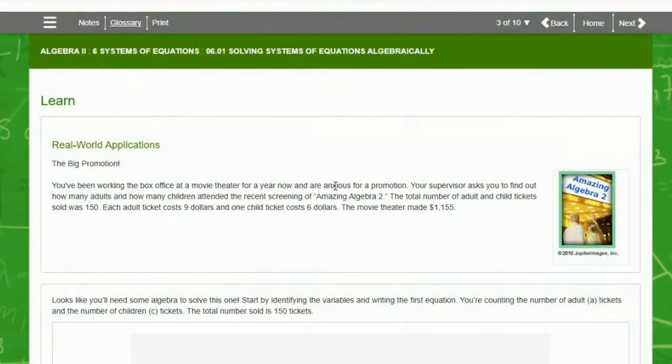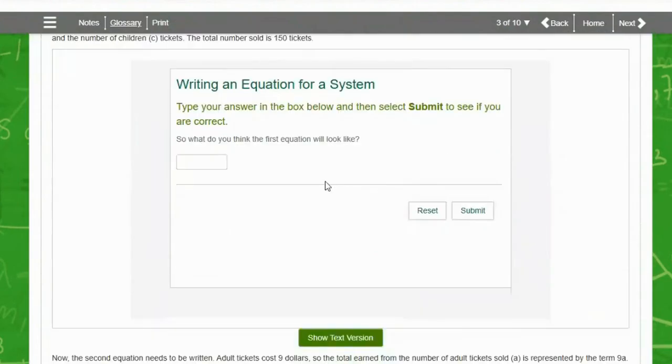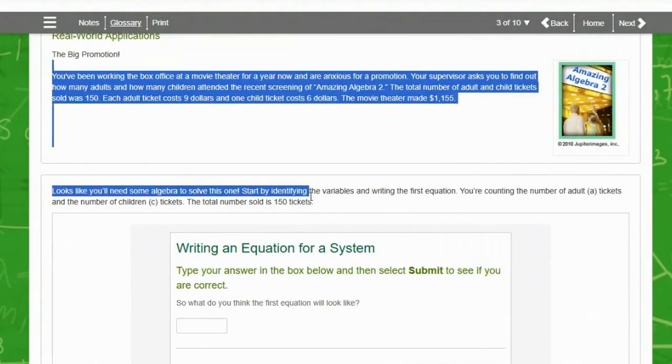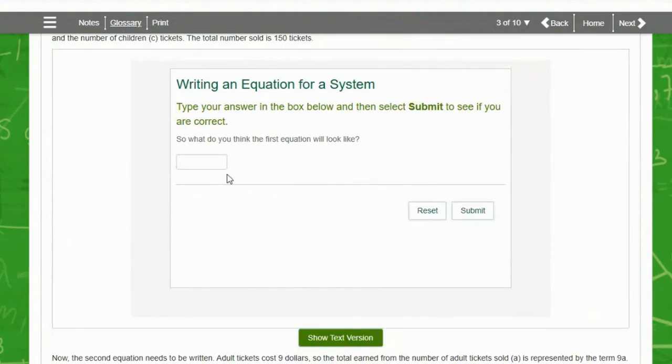Page 3. Sometimes there's videos in here. Sometimes there's not. Here's the one that's asking a question. Type your answer in the box right here. What do you think the first equation looked like based on what it's telling us up here? Type in what you think and then submit. And it'll tell you the right answer if you get it wrong.